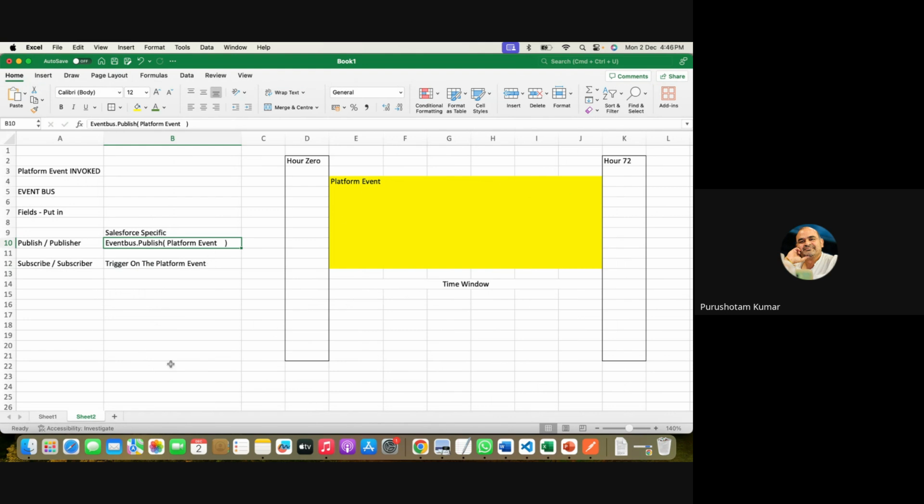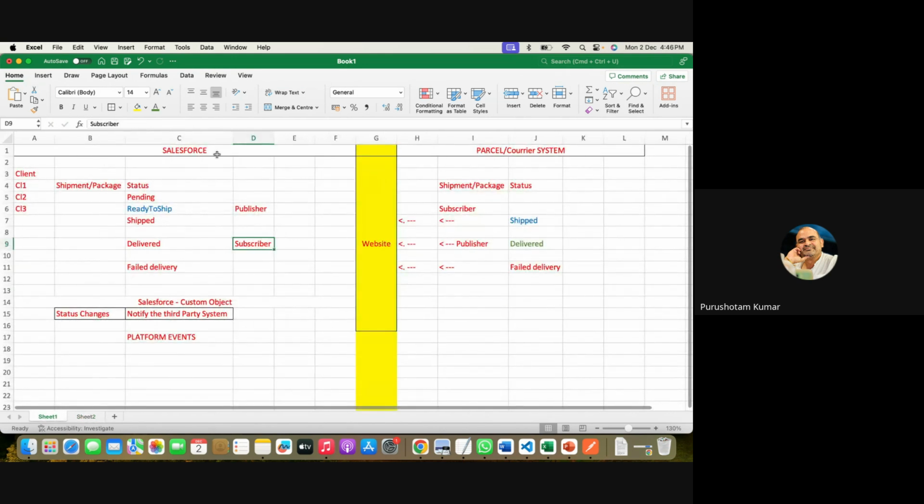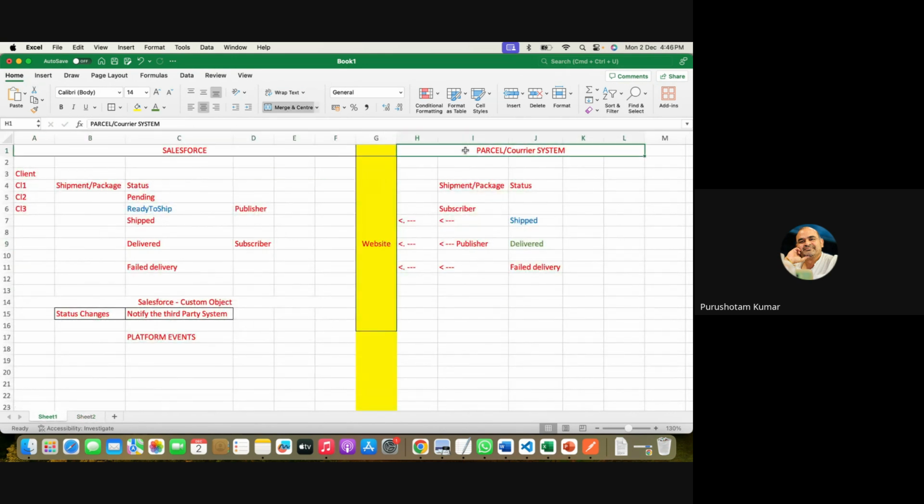And one more thing, if we look here, this is Salesforce and this is a third party system. In our case, this is the parcel system, but many more systems could be attached at the same time. Say, for example, this is the parcel system. There could be a billing system. There could be some other system, say for example, an invoicing system.